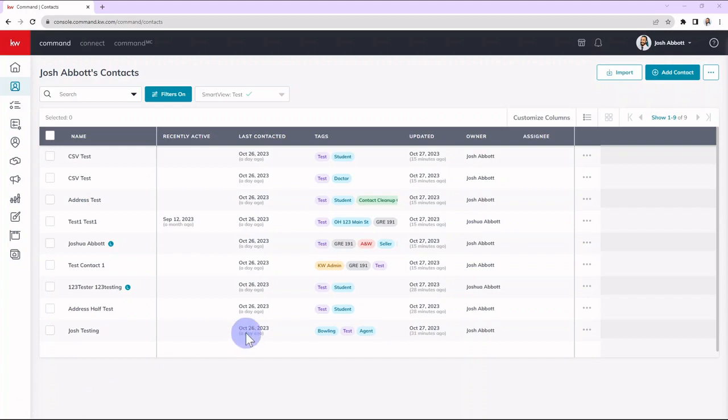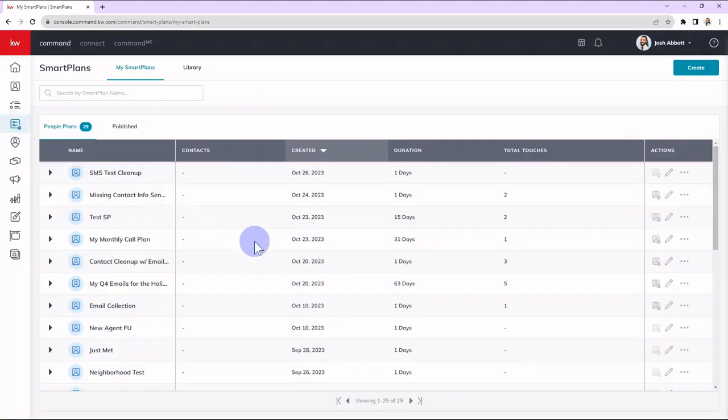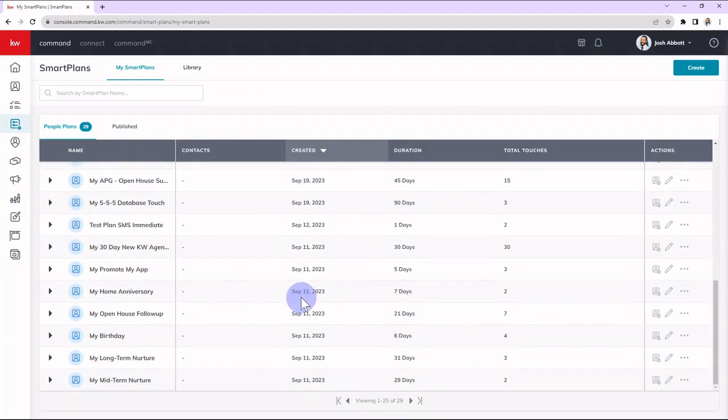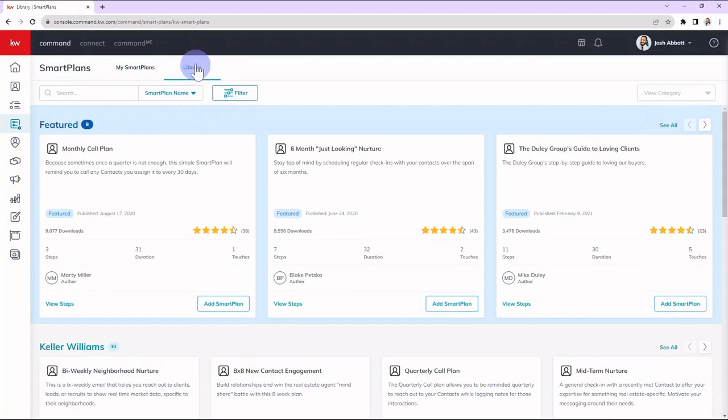Let's get rolling. So the first thing we're going to do is go to our smart plans. If you haven't explored this applet, I encourage you to mess around with it a little bit. You can't really hurt anything, can't break anything, so have fun. By default, it's going to show you the list of smart plans that you have downloaded from the library or smart plans that you have created. And if you want to look at the library, we have this top tab up here.